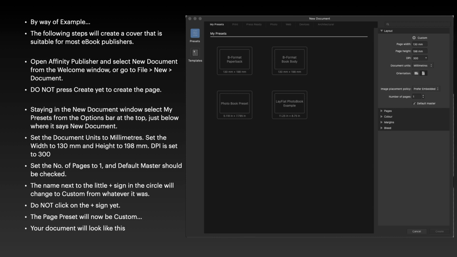The image placement policy, now I've got prefer embedded. If you don't use embedded, if you use linked and you move the folder where the images are, your preset and your publisher won't be able to find them. Embedding the images can create a somewhat larger document in the end, but that's all right because it's only one page. Be careful if you put linked documents, because you will forever have to keep your linked documents where your publisher can find them. Set the number of pages to 1 in this case, although you may have 20, you may have 300, who knows. But in this case, set the page to 1 and default master should be checked.